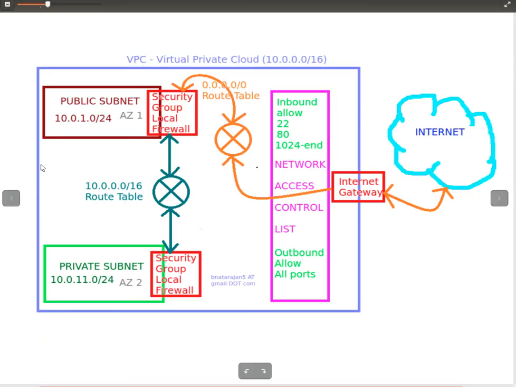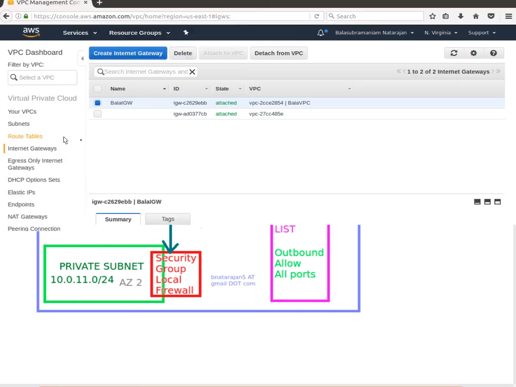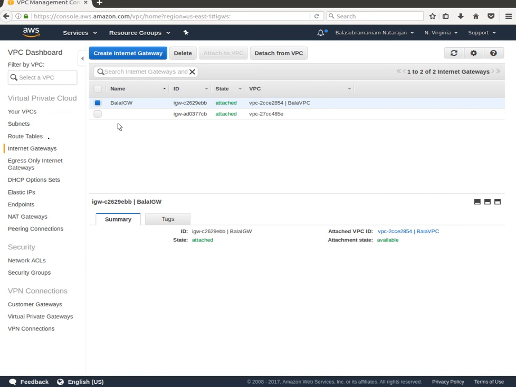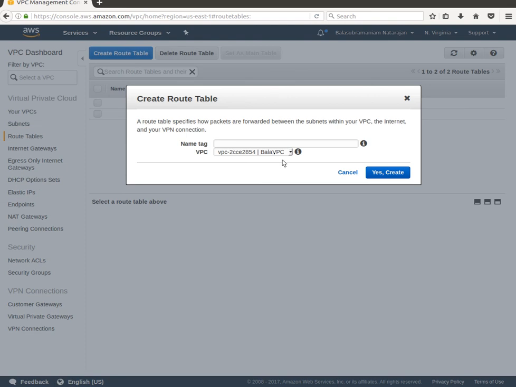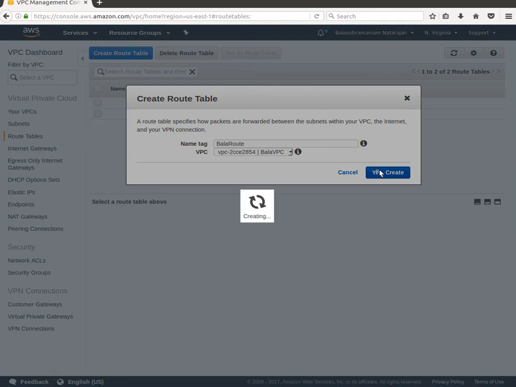So now that it is attached, if we go back to our diagram, we have attached the internet gateway to the VPC. We have just now created an ACL. We have also created a security group. Route table is the only thing which is pending. We have also created subnets, right? So let's go back to our route table. This is where we are going to tie things together. Let's create a route table in the first place, and call this Bala route. Click yes, create.